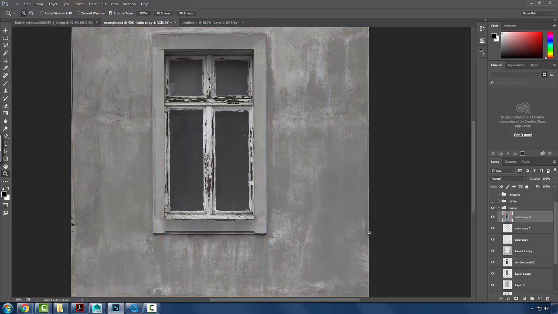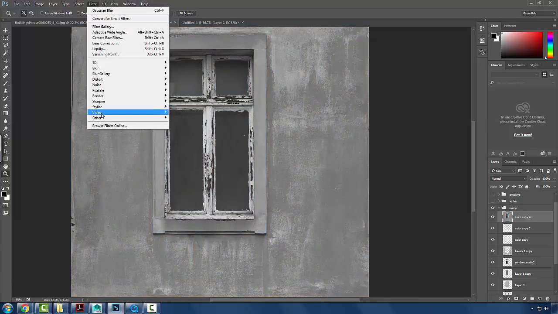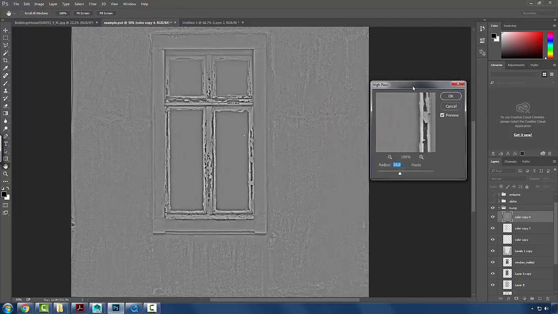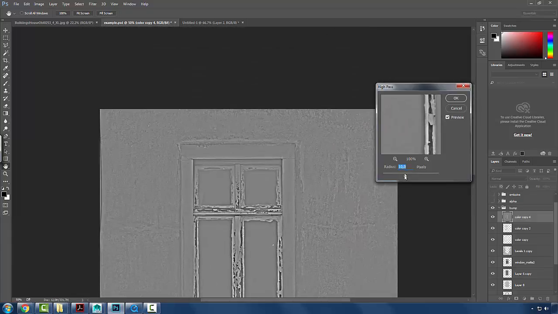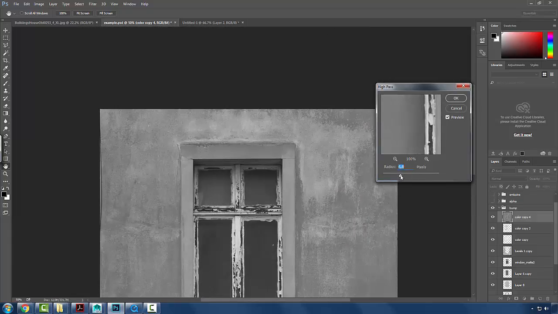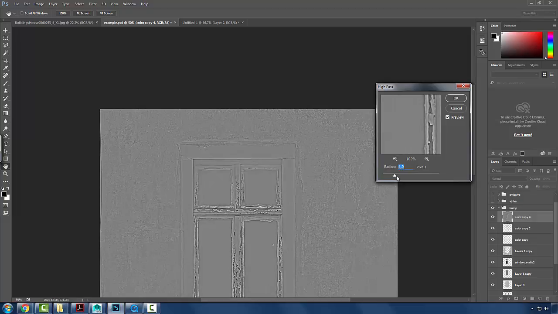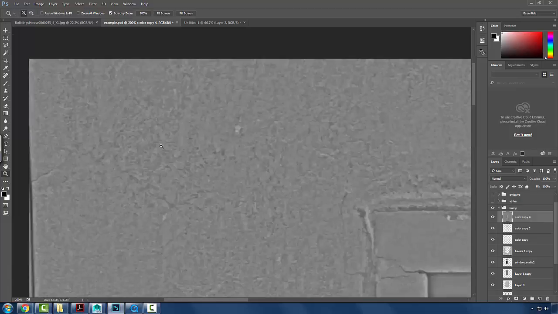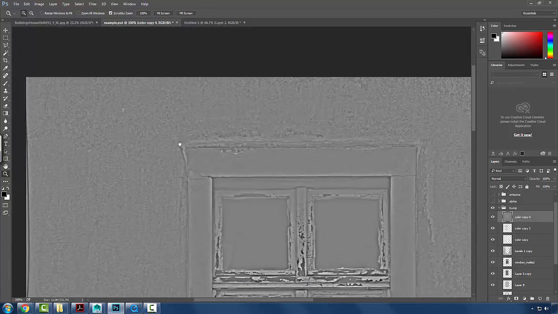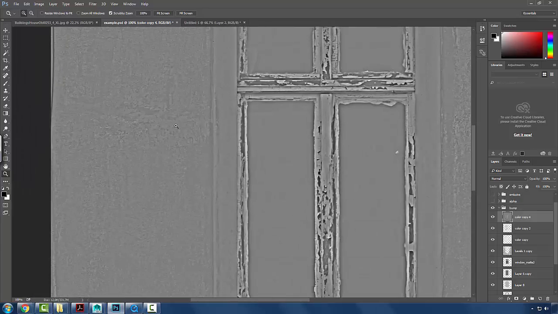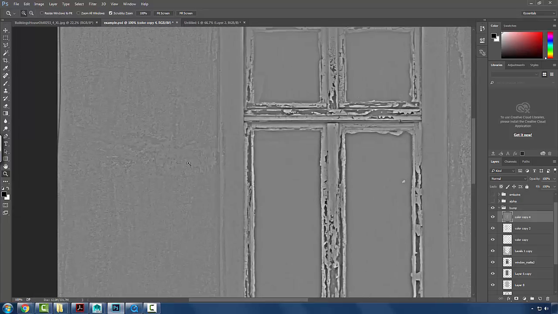So Control-Shift-U, I'm going to desaturate, and then we're going to go to Other, High Pass Filter. And you can see what it does right away. It's really good at picking out these details, and it almost looks like we get these nice little cavities. You can play around also with this radius, but I'm just going to hit OK. Zoom in here, you can see that it fills these beautiful little cavities, like all these little indents into the surface, like here.